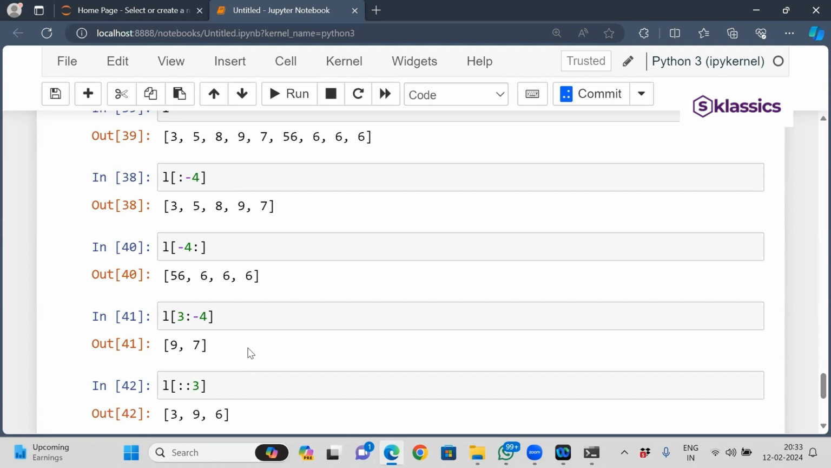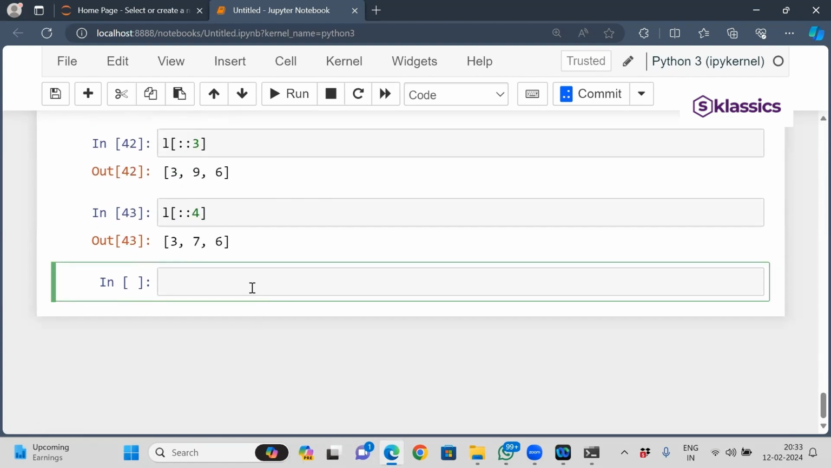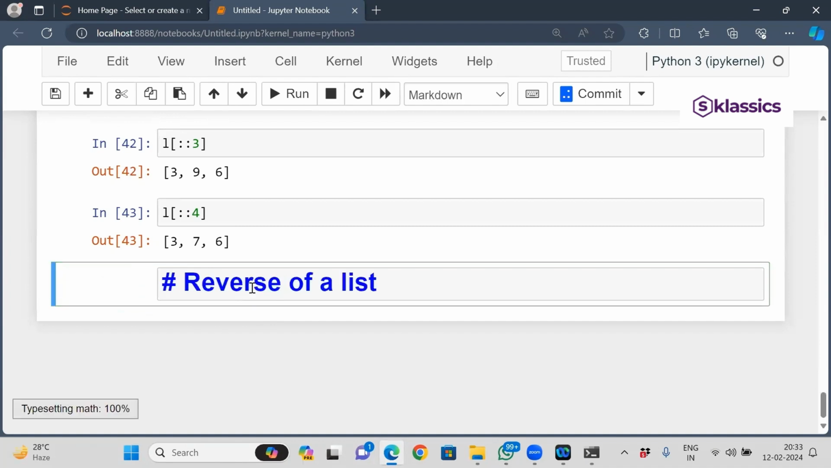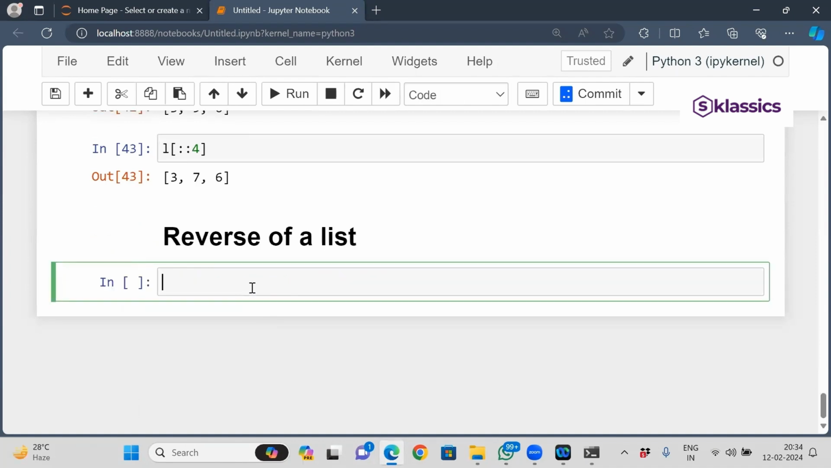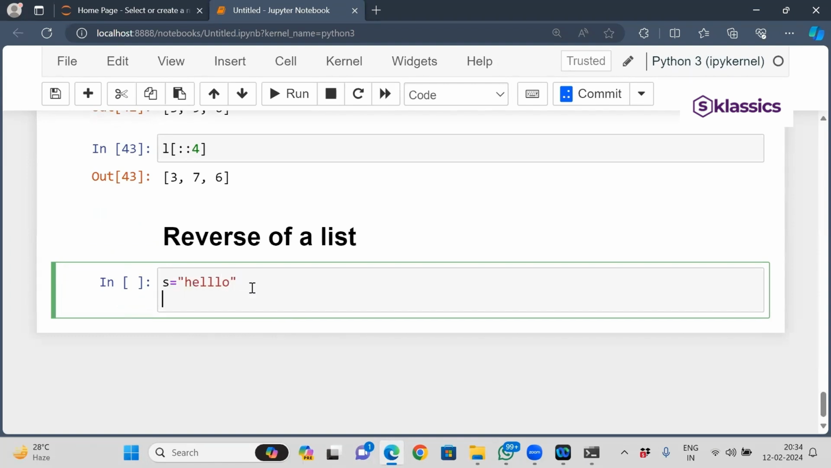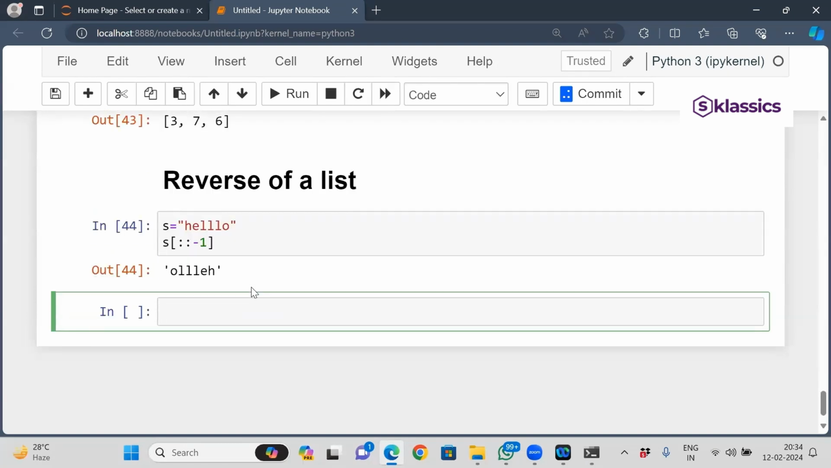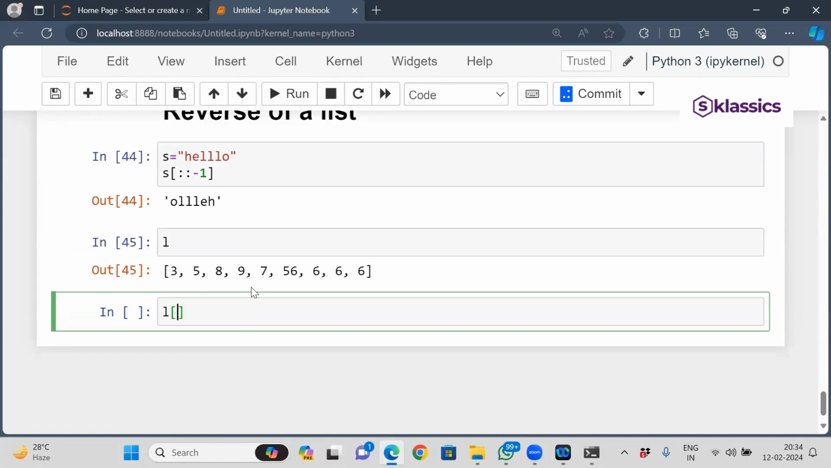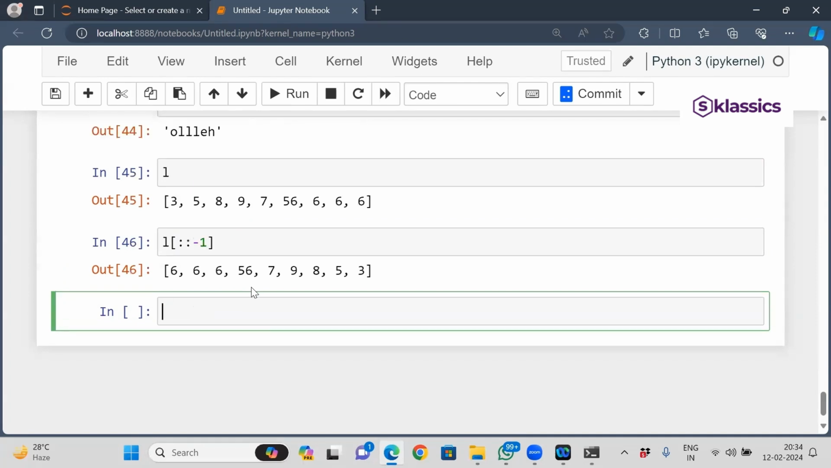Reverse of a list element. How to take the reverse of a list element? Here you are applying this without using any function. How can you do it? The slicing I have shown you. If you take a string s is equal to hello, here I'll print s of, and you'll get this way. Similarly, you can take it in the list also. The same thing you can perform to get the reverse of a list.